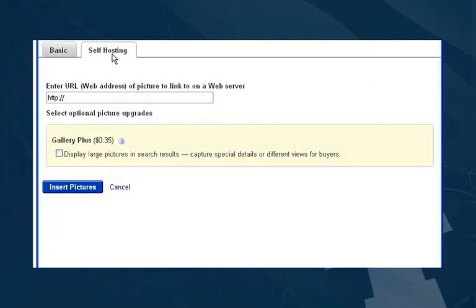They also have a self-hosting tab. By clicking on the tab, you have the option of entering the URL or the web address for where your picture is being hosted on a different site. And using this option allows you to include a number of pictures for free.